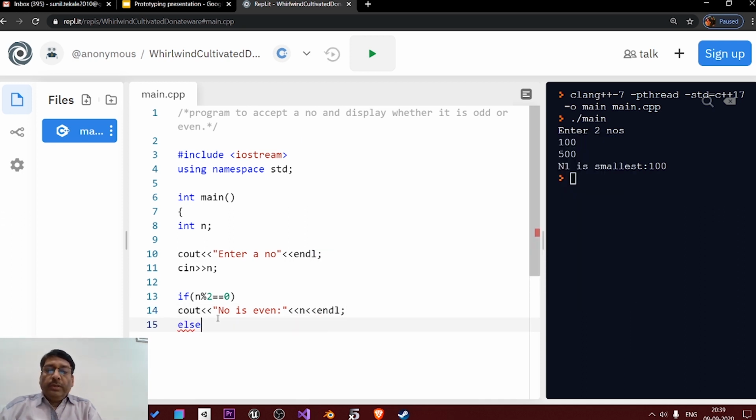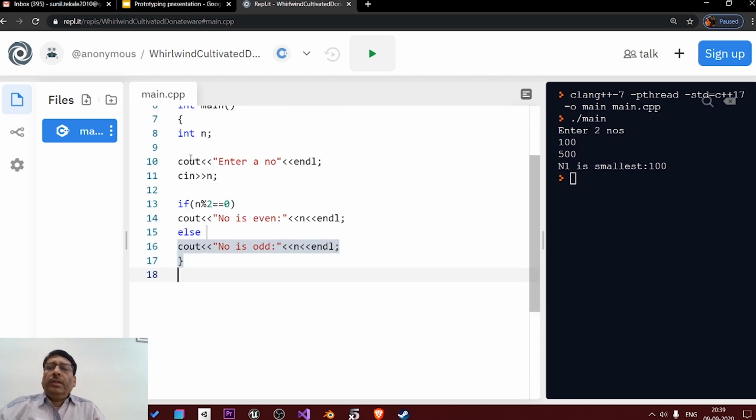Else you can write over there, else you can say cout "number given is odd number", and then you can say endl. Then you can close your program. It's very simple. What is it that we are doing? Accepting a number, checking whether that particular number is even or odd.